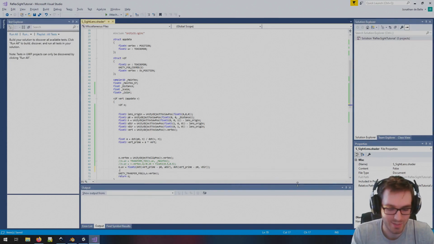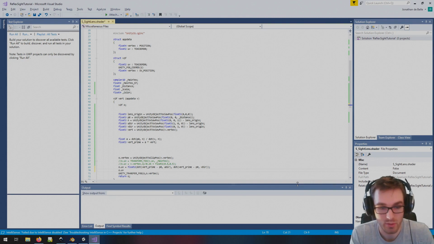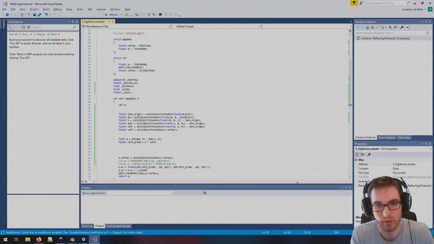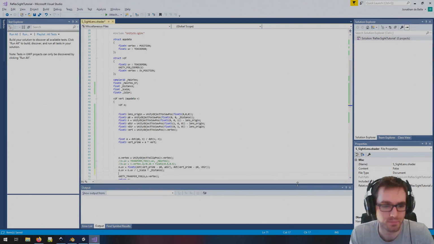But the thing is, we want to scale this. So we're going to go O.UV divided by, we're going to scale it by two things. We're going to scale it by the scale factor, and we're also going to scale it by distance, so that when we play with the distance value, it won't actually make the reticle bigger or smaller. It'll just normalize things, because as it gets further, we want it to get bigger. As it gets closer, we want it to get smaller, so that its actual size in our viewport or on the lens itself remains unchanged.